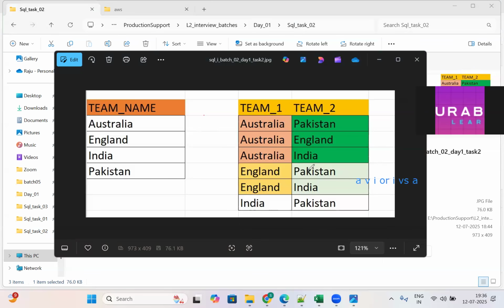So what they have done? India already played with Australia, and India already played with England also. That is the reason the remaining match has to be with Pakistan. How can we handle this? These are the logical questions they are going to ask. Whenever they ask this, our mind will not work. So if you practice it earlier, then only our mind is going to work.